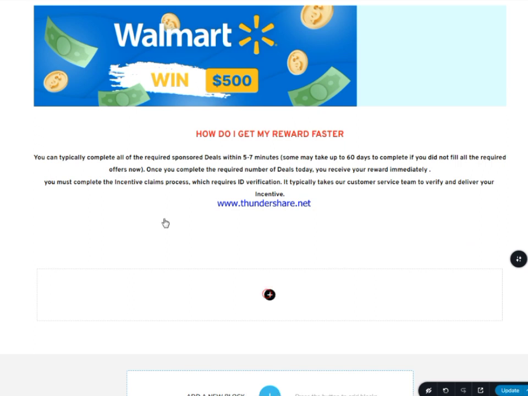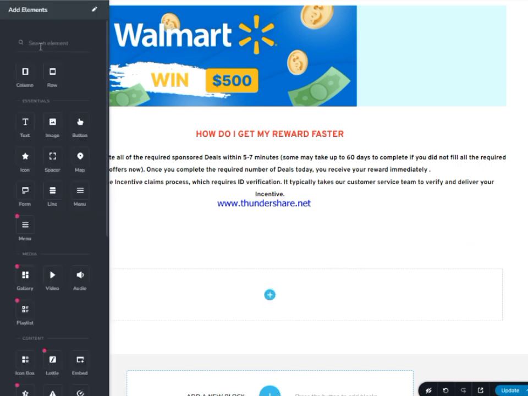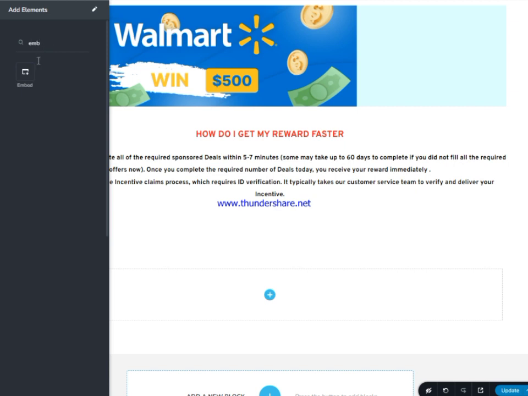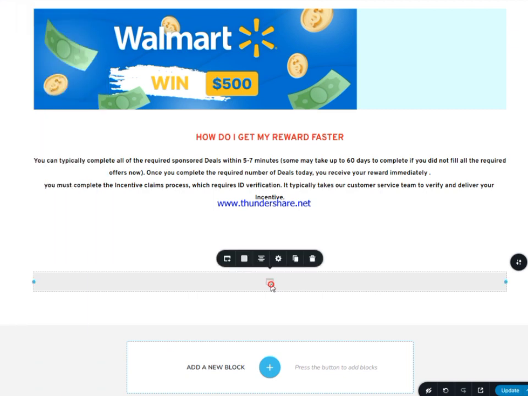So this is it, and I have to click here, and all I have to do is come to this search, and I have to search for embed. So the embed is going to carry the code. Okay, so I have to add the embed right here. So this is the embed.